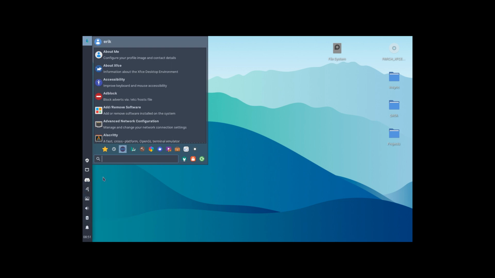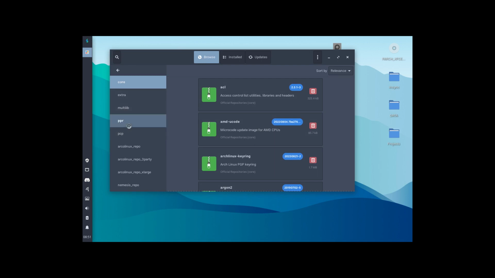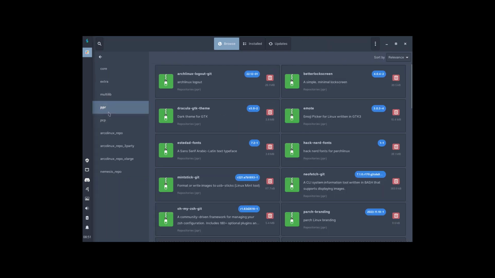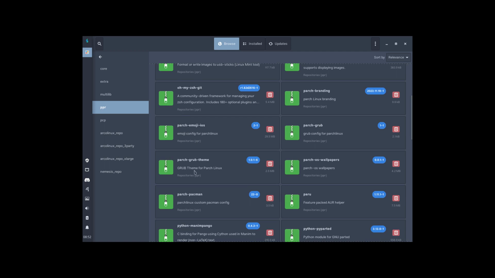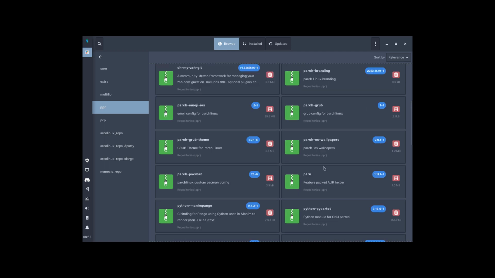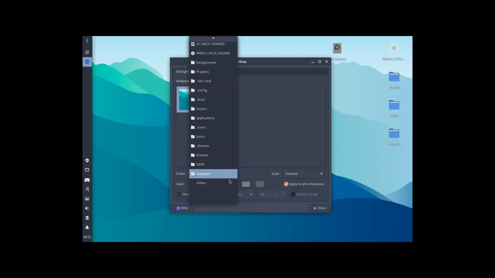In sync Discord. Ah, that's the one I want. Let's hope. Yes. So repositories, the PPR. Has ArcoLinux logout git. Okay. Has better log screen. Dracula GTK themes, Hacknerd themes, NeoFetchKit, Minstick, ZSH. And here we have some Parch things, Parch emo, Grub theme, Parch Grub, Parch OS wallpapers. Parch OS wallpapers. It is installed. Why don't I see the Parch wallpapers?